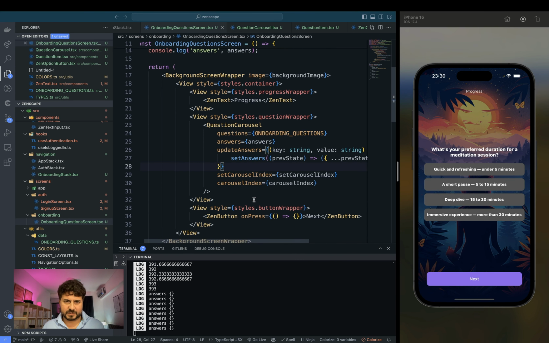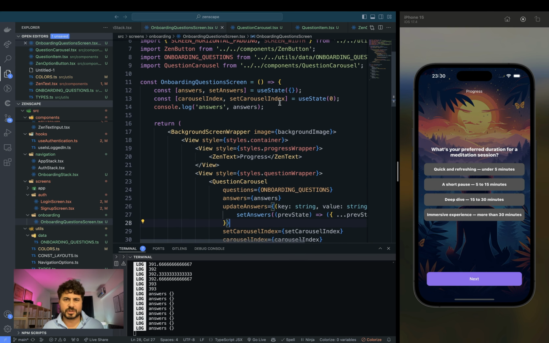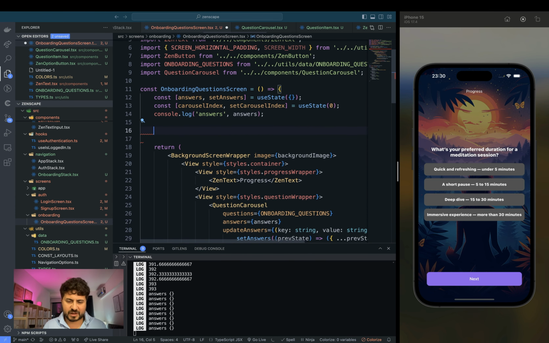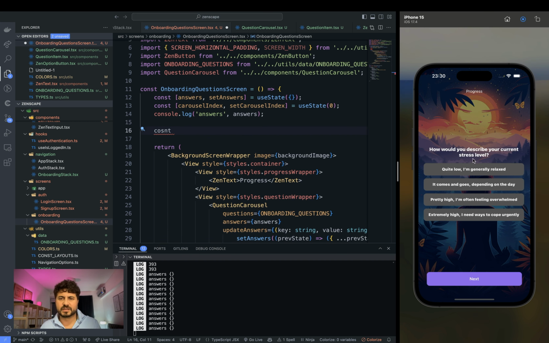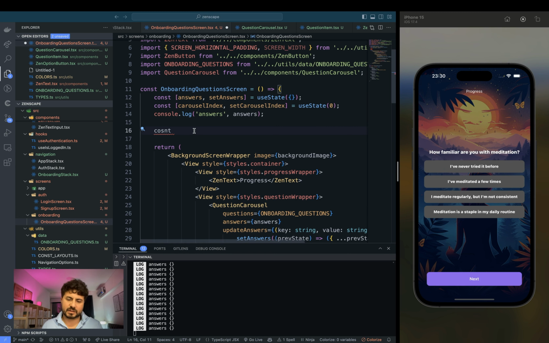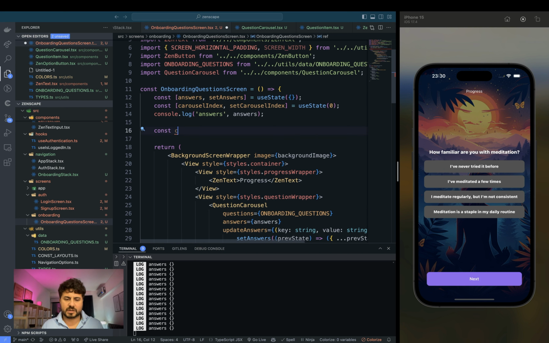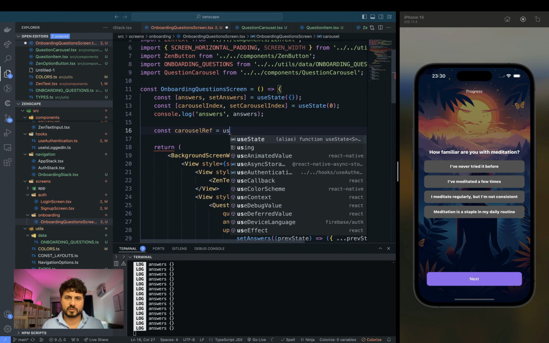And let's go back here. So we are passing this, and we also need to pass a ref. We want to control this carousel, this FlatList, by using the ref. When we press next, we say go to the next one, and it automatically does that. So we need a ref const, again, carouselRef is equal to useRef.